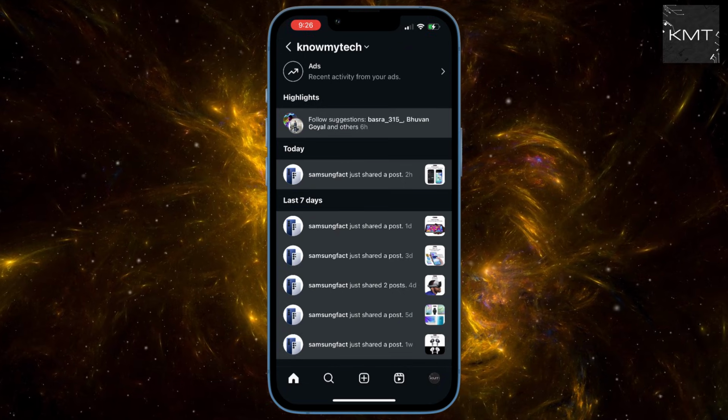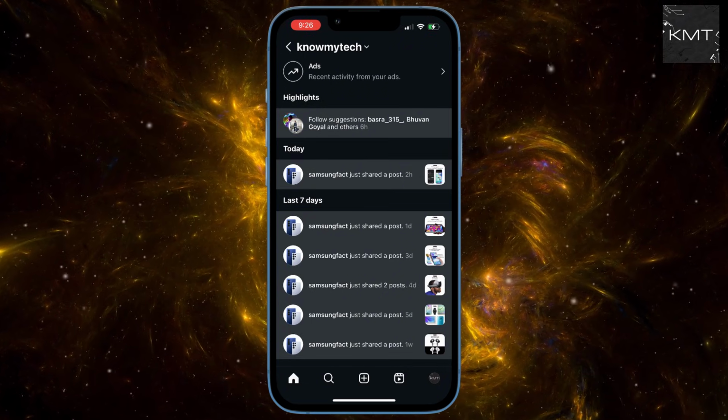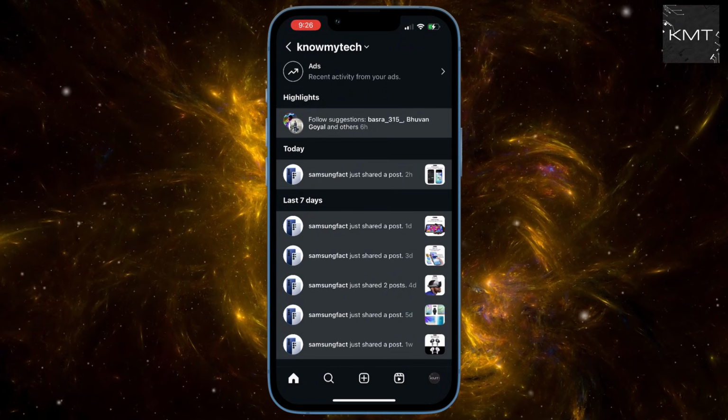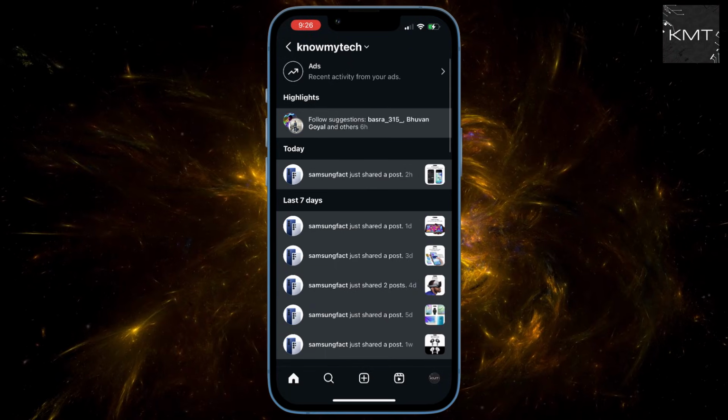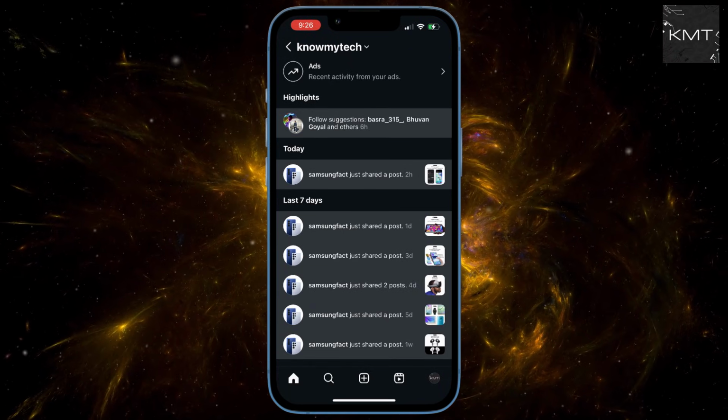And right here, boom, you'll see someone reposted this specific post. Now I can click their profiles, thank them, and actually engage with the people sharing my content, which is huge for growing your account.